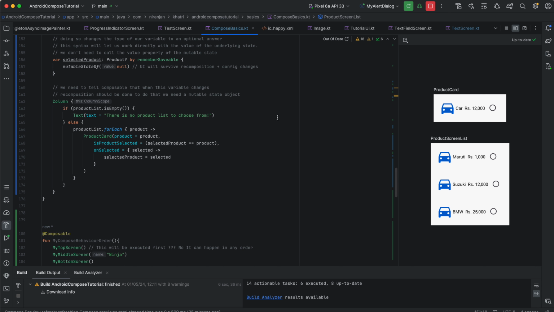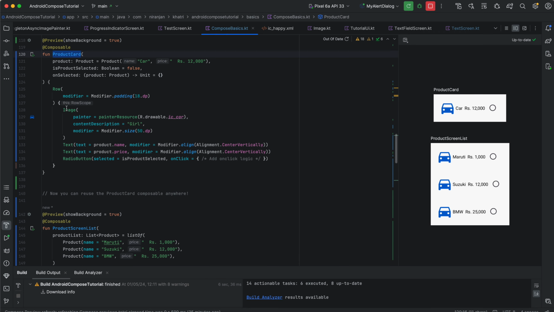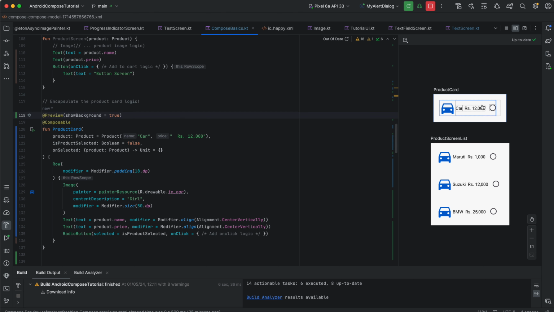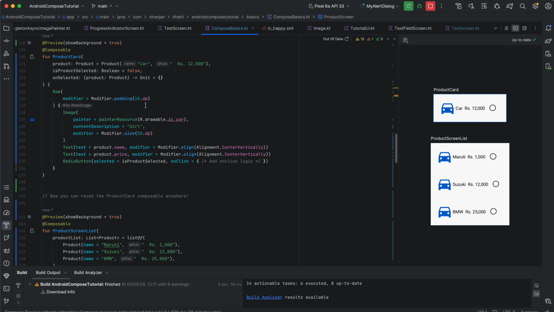Let's understand this. In the product card, as you can see here, whenever you click this card, there is a radio button that you have to select for this product card. But it will not happen automatically, because your radio button should handle that scenario, and this is all handled by the on click.